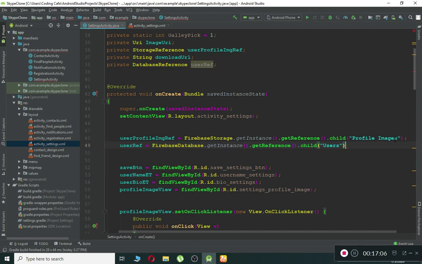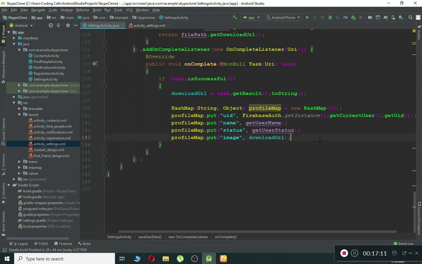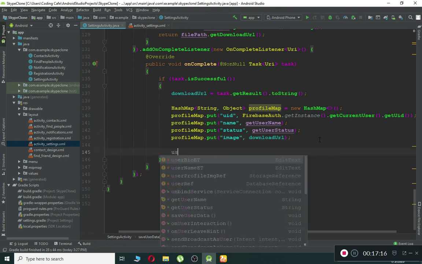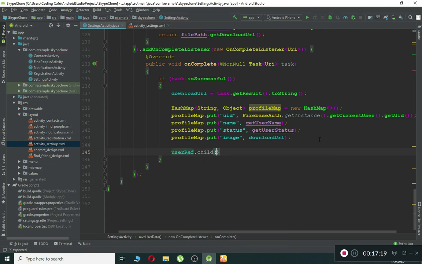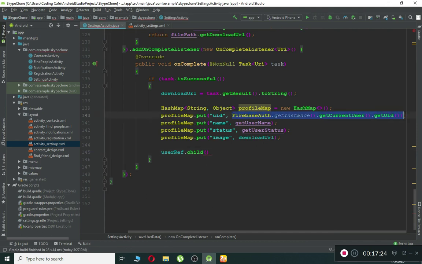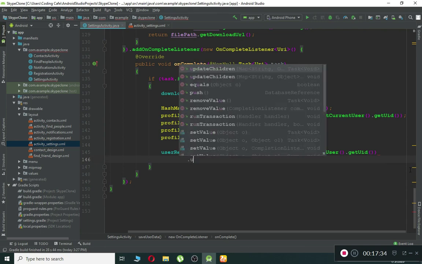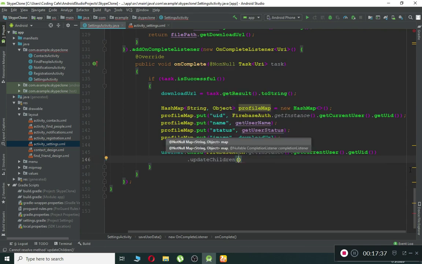The user node inside the database. We will see it when we test the application, I will show everything. Anyways, we can say user ref dot child. We are storing the information using the user ID, so Firebase auth get instance dot get current user dot get UID dot update children and pass the profile map to it. Then let's add on complete listener on it, new on complete listener.